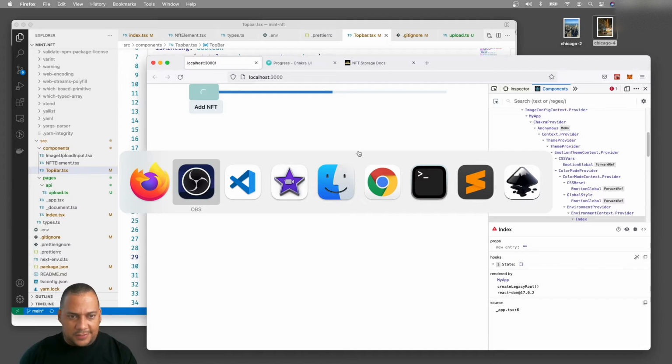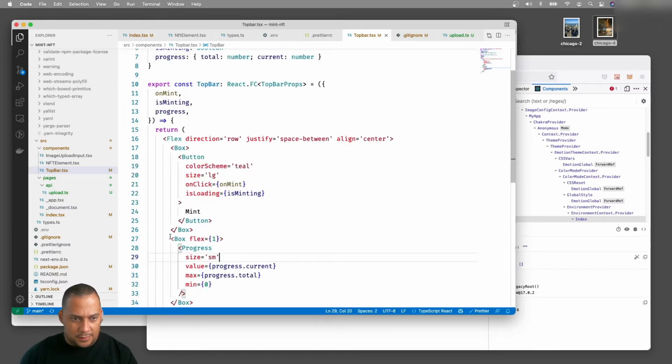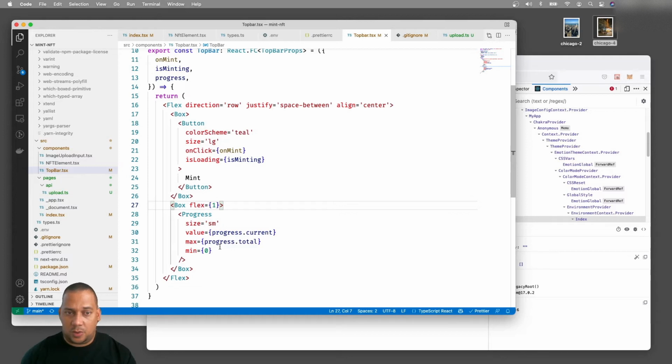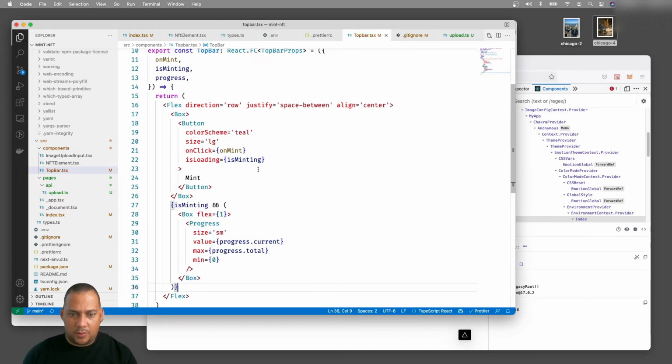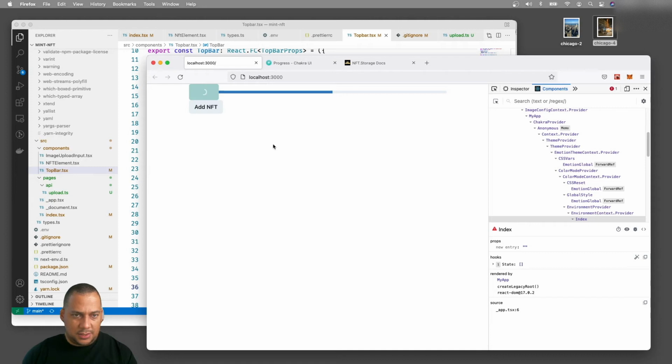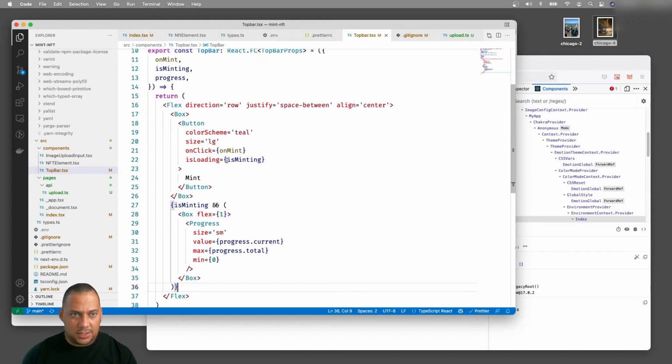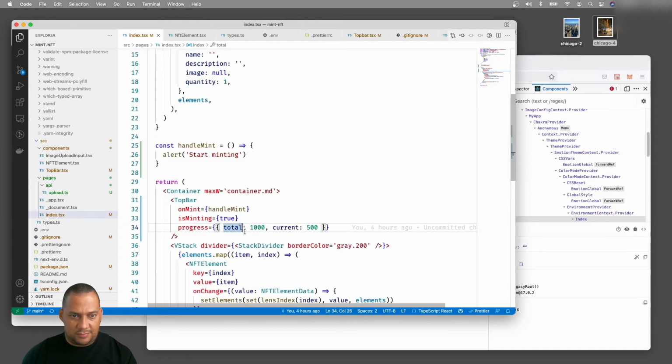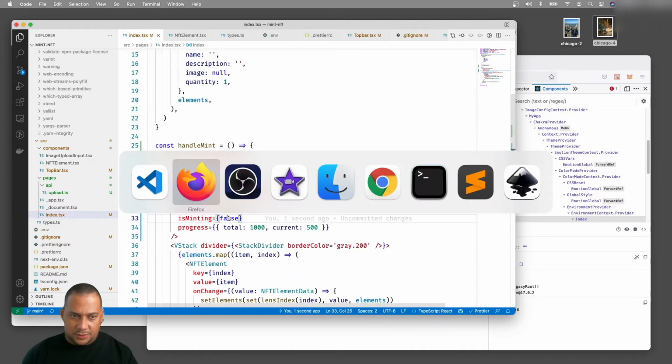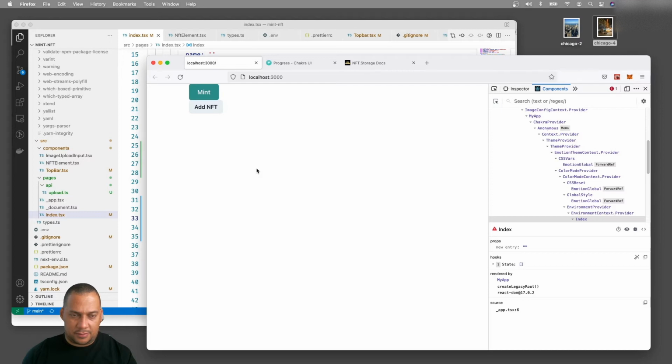Okay. So of course this progress bar should only be shown if we are minting. So we will conditionally render it. So we will only show the progress bar when we are minting, right? So in this case, we are minting, the progress bar is shown, but if we change the values to is minting false, then we will not see the progress bar.